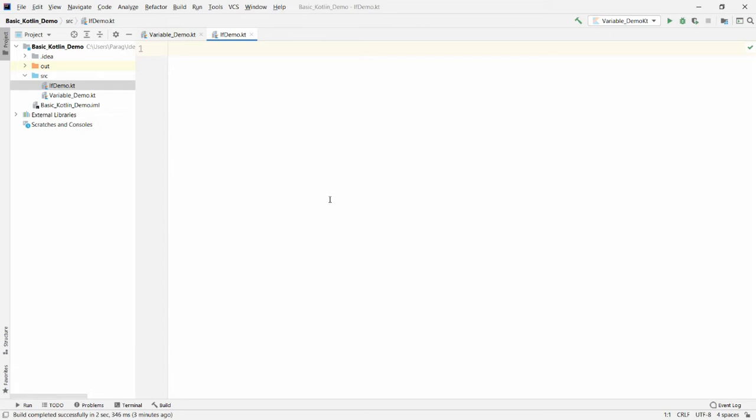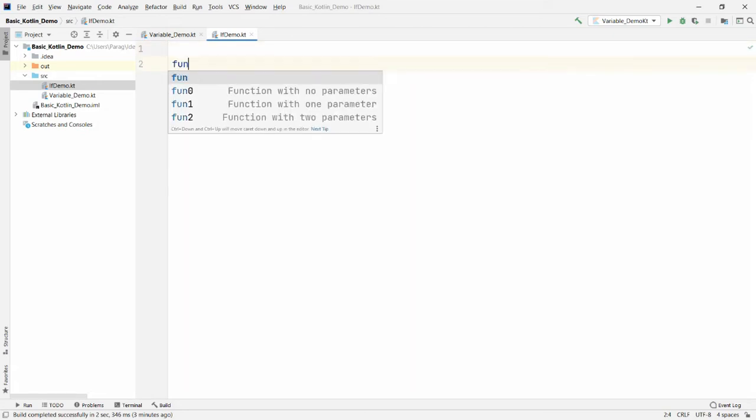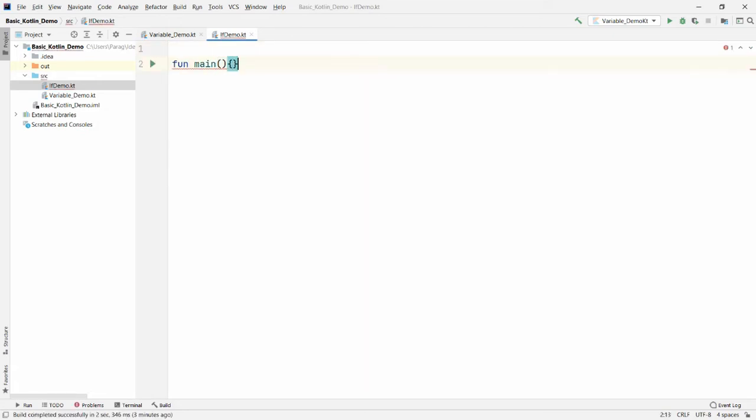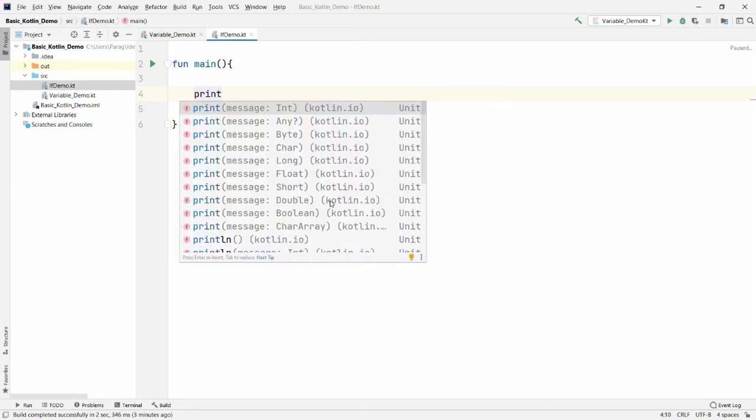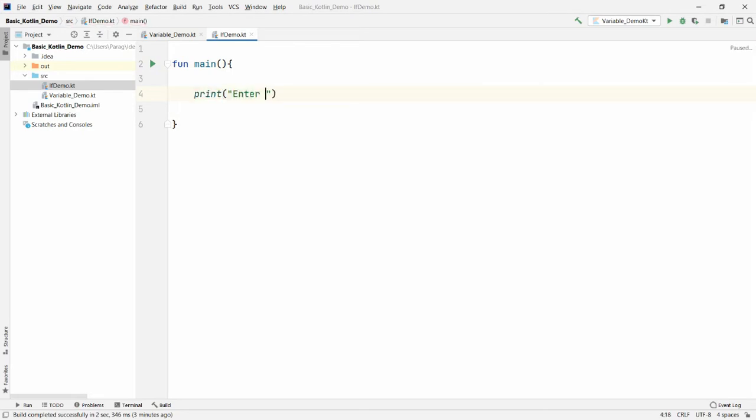What is an if expression? If executes a certain section of the code if the test expression is evaluated to true. For example, let me write one main function here. Now I just want one number from the user. So I'm writing here, enter any number.